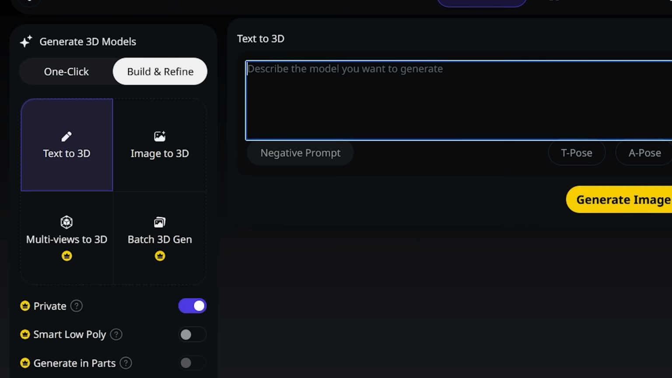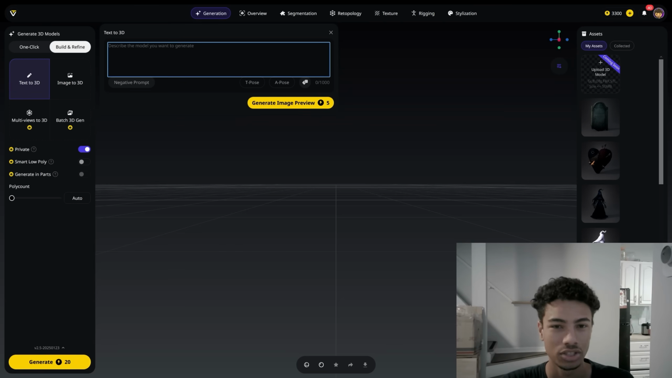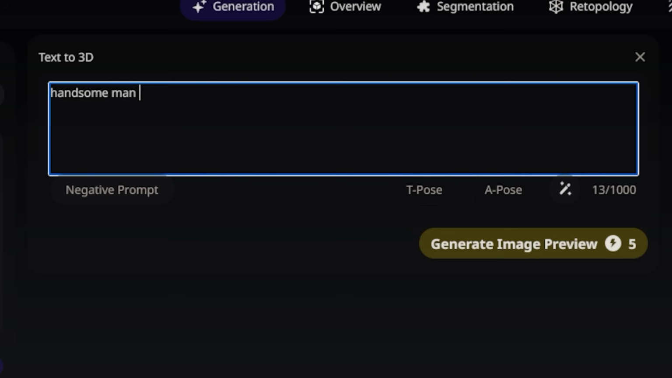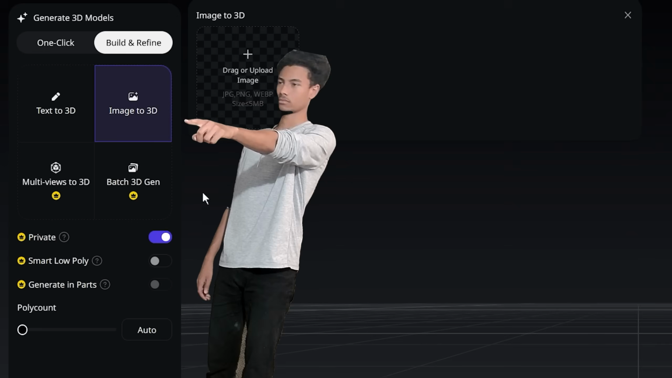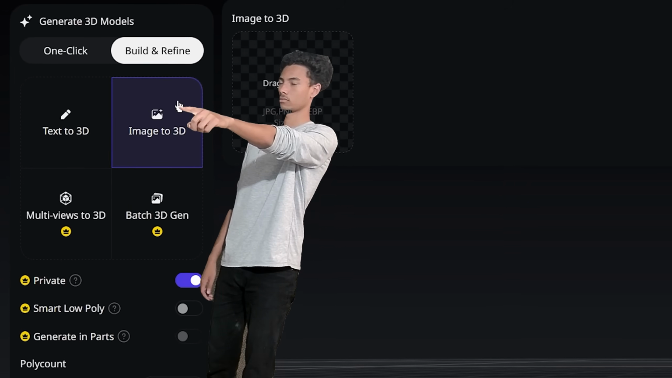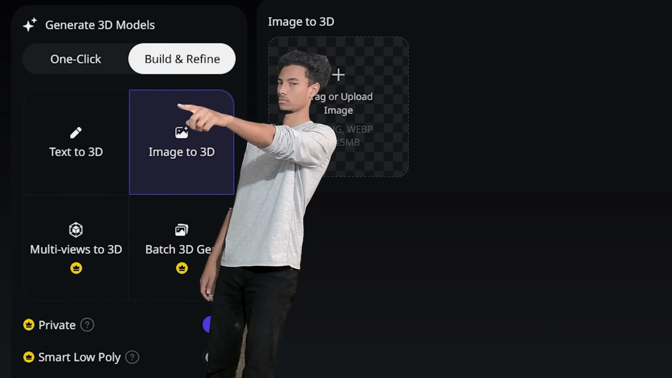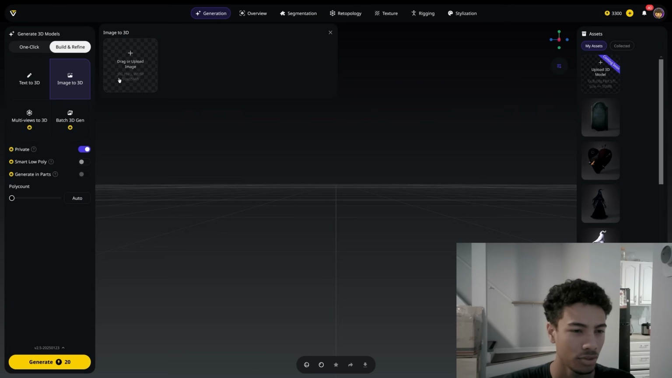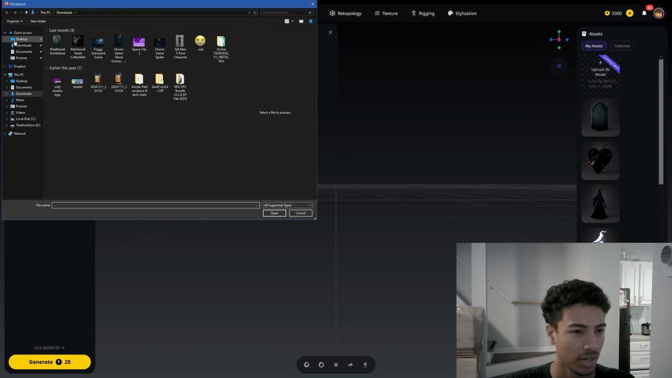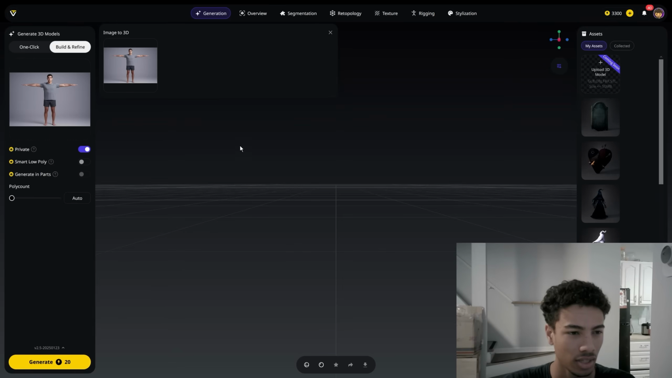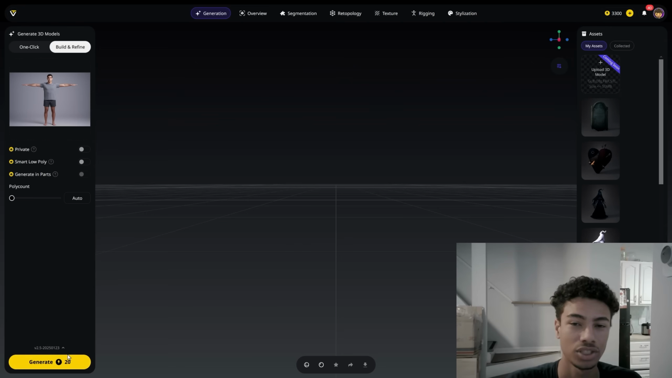We have text to 3D, where you can describe a model you want to generate. Handsome fan who is 6'6". Or you could use image to 3D, where you upload your own image and Tripo automatically generates a 3D model from it. So I'm gonna use image to 3D. I already have an idea of what I want my character to look like. This guy. So now I'm gonna press generate and wait until Tripo generates my 3D model.